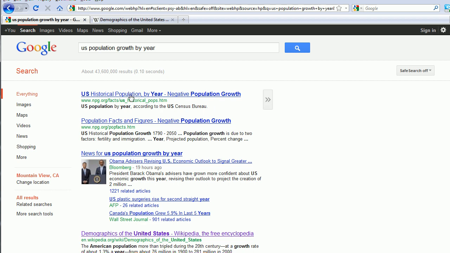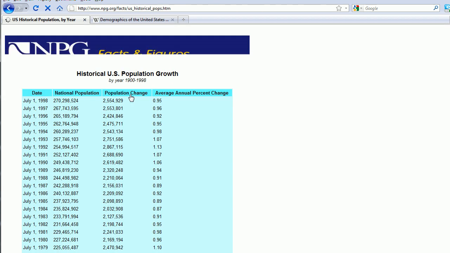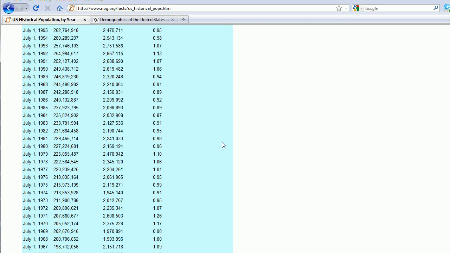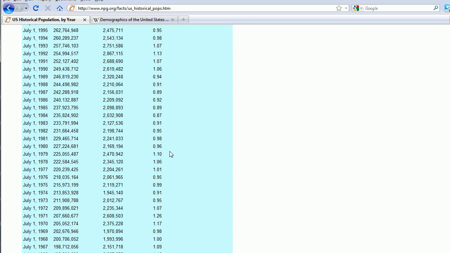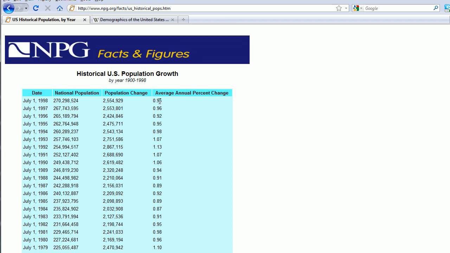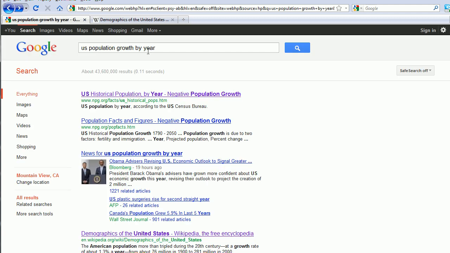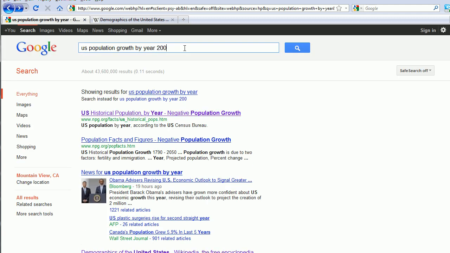So this is the NPG. What is the NPG? Well, we'll figure that out in a second. But this is good. Percent change, and then this is by year. Oh, this goes up to 1998. So it's probably not that different, but it's lower than India's, which is 1.4% in 2009 estimated. That's right. But let's see if we can get something for 2009. Let me put 2009 there.